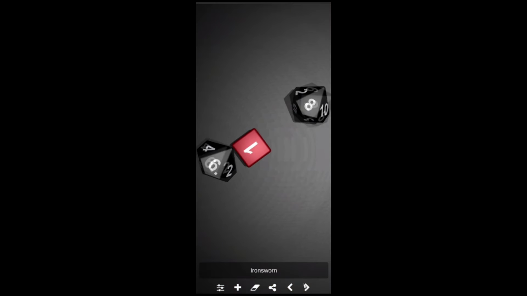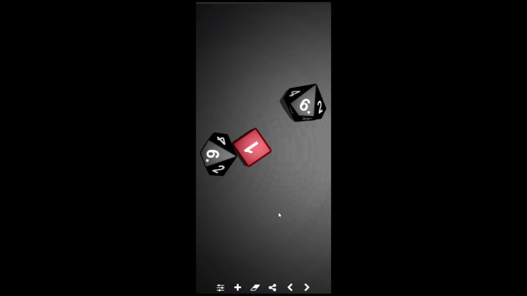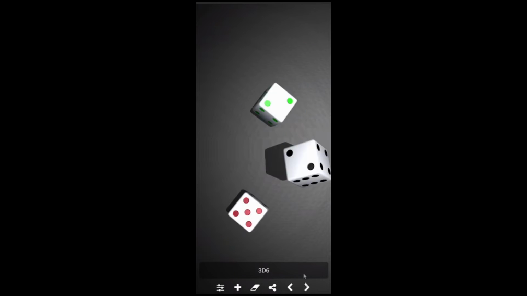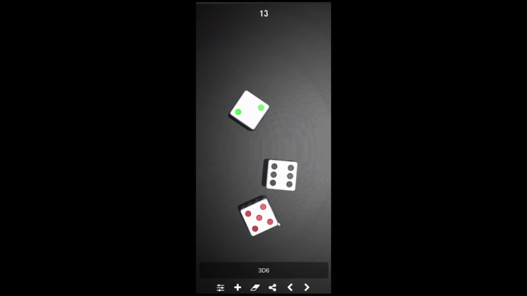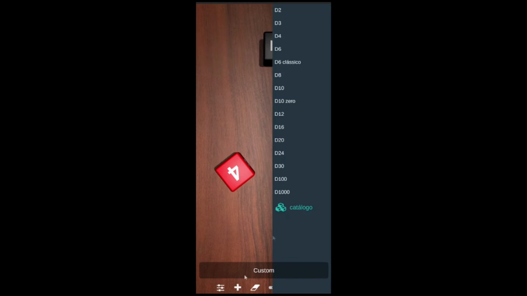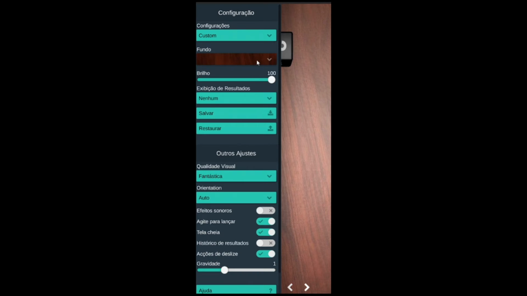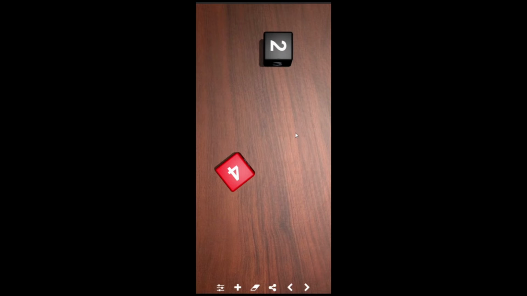I do have some preferences saved here. For instance, this is for Ironsworn. I have some 2d6s with different colors, or 3d6 as well. If I play any kind of Powered by the Apocalypse or Tiny Dungeons, I have these saved. But there are a lot of options here, as you can see, and one can just change the background, and it's possible even to buy additional stuff here. So it's an app that I really like.